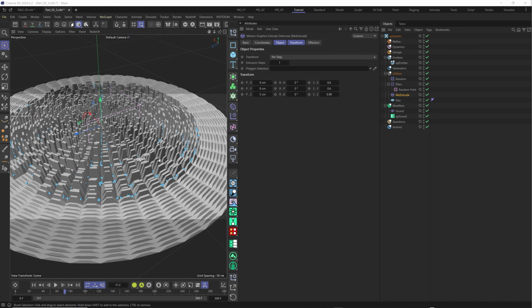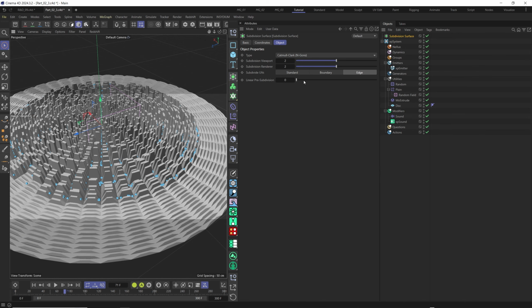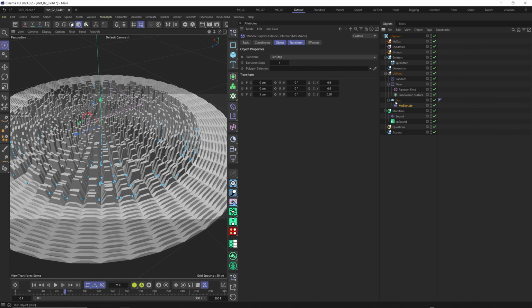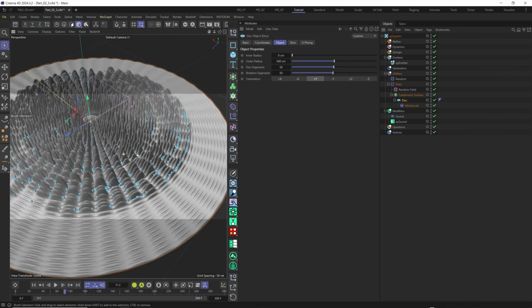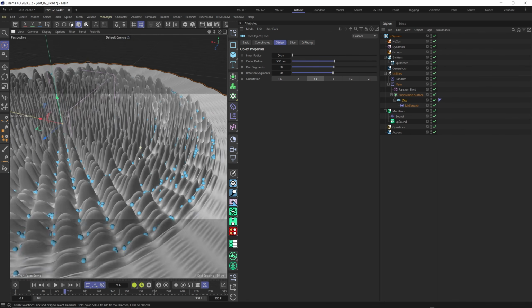To make our surface very smooth, we will add subdivision surface. Let's click here and add subdivision surface and also drag it here to utility. One more step is just drag MoExtrude as a child of our disk, and then drag our disk as a child of our subdivision surface. And now we have created a smooth and new version of our extrusion.